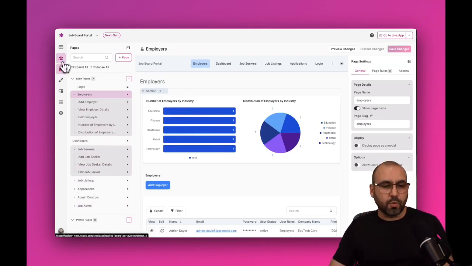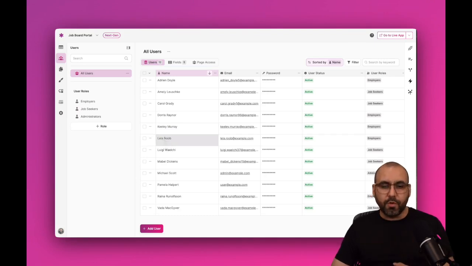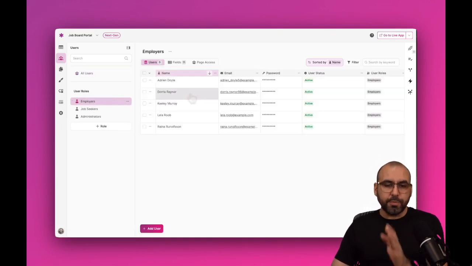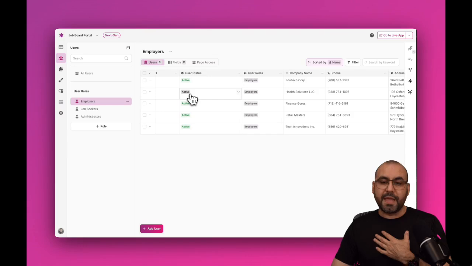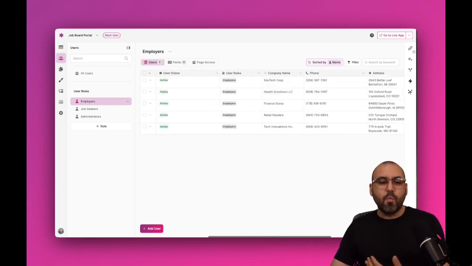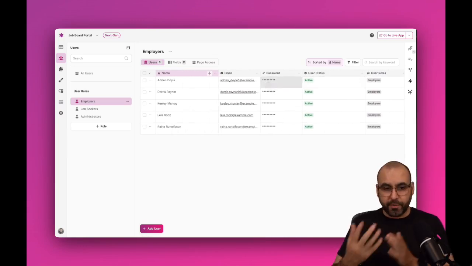Let's just say that the user roles created were fine, or maybe you need to add a new user role. That is possible right here. So first off, let me show you employers. So employers has each one of these columns created based on your request with AI. So you got your user roles, company name, phone, address, etc. But what if you need a specific field that you need to ask for your employers in this case?